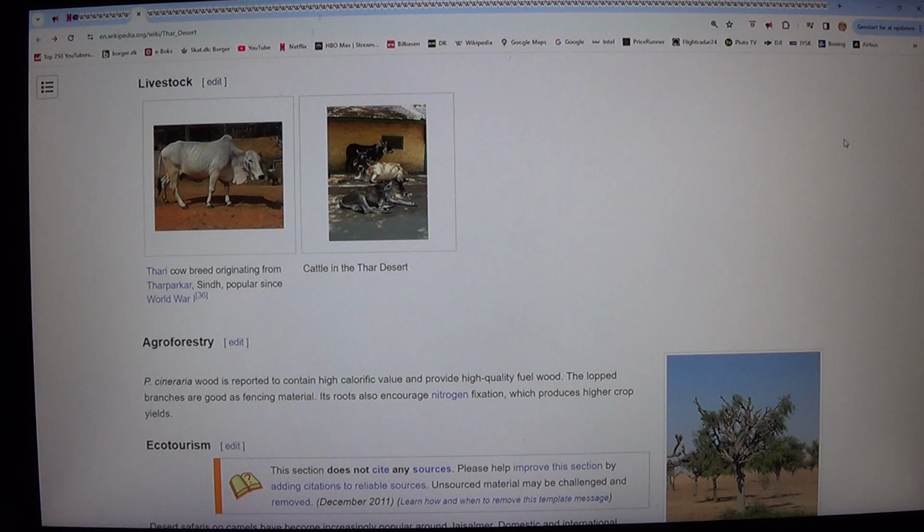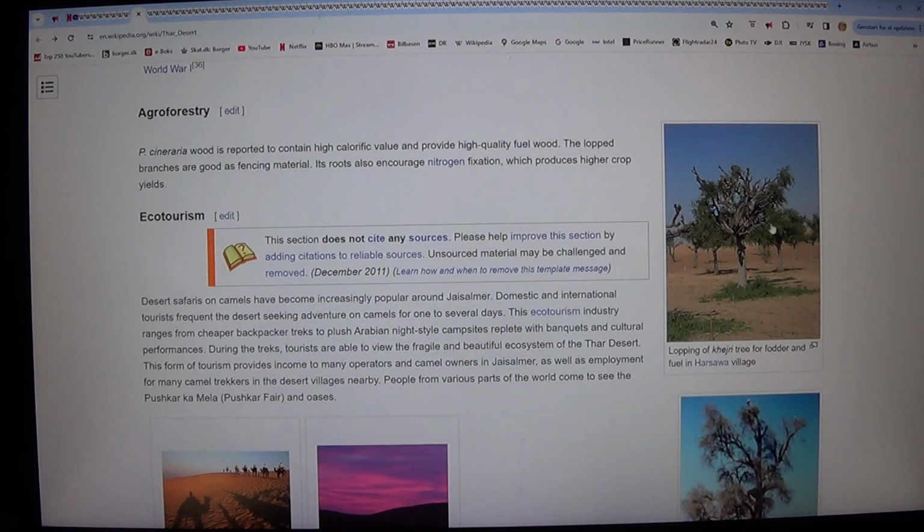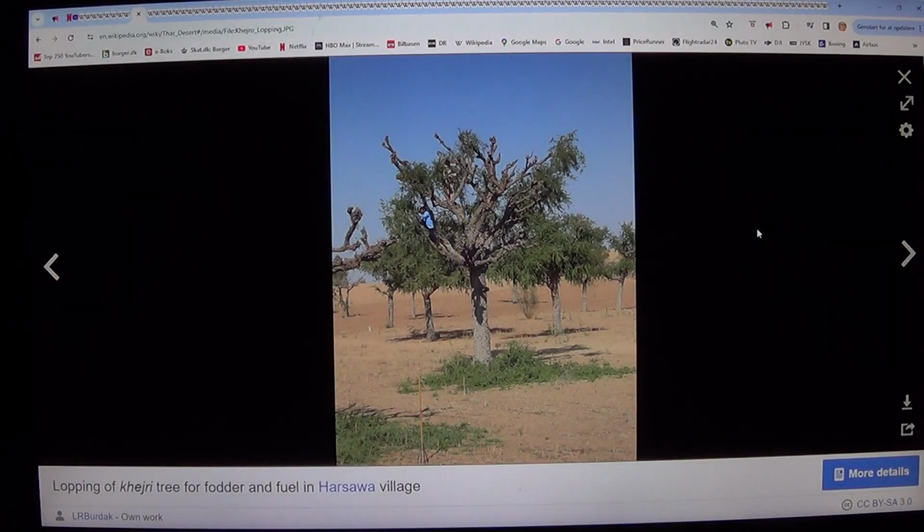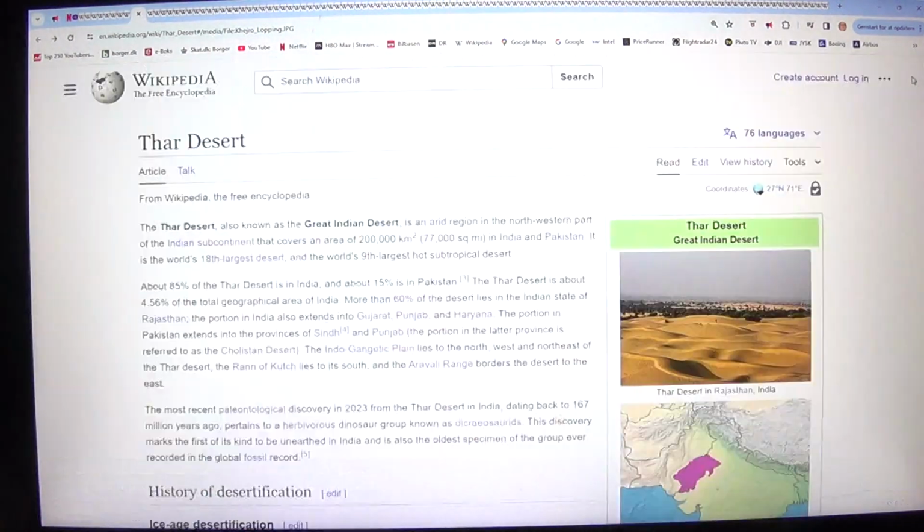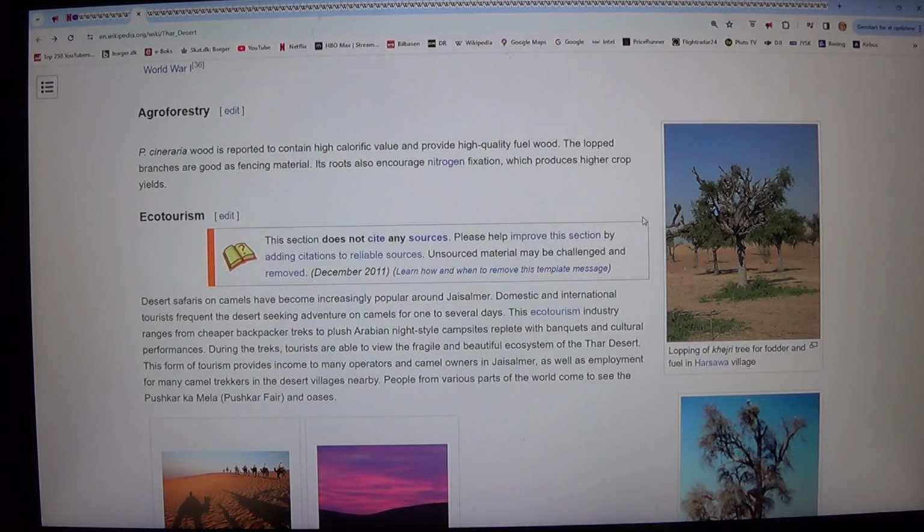Agroforestry. P. cineraria wood is reported to contain high calorific value and provide high-quality fuel wood. The lopped branches are good as fencing material. Its roots also encourage nitrogen fixation, which produces higher crop yields.